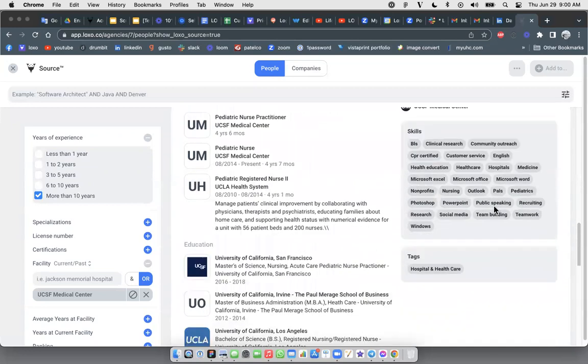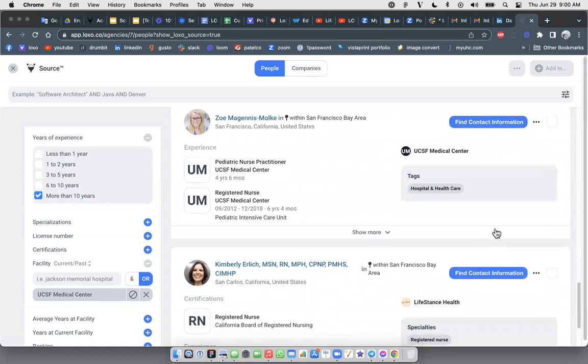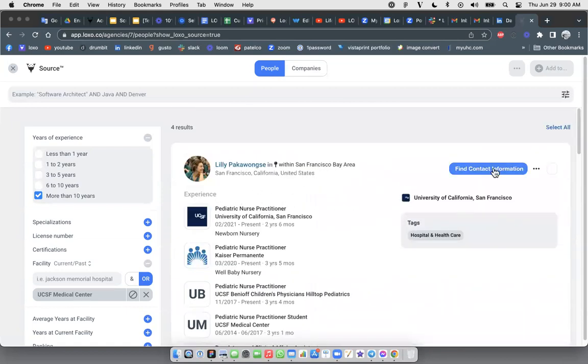If you are pulling in candidates where we don't have their contact information yet, you'll see the find contact info button here. So for Lily, I'm going to click on that and let our Loxo AI bots look for some contact information for Lily here. And usually within a couple of seconds, you're going to have an email address or a cell phone number of some sort so you can actually reach out to this person.